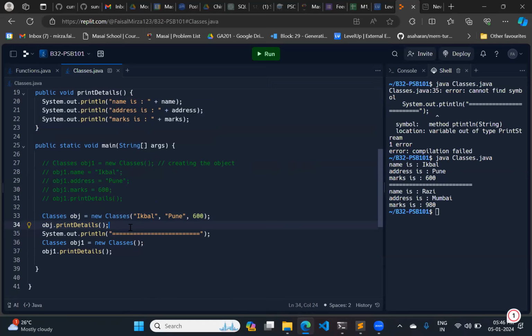Now, okay, fine. Again, what do you think? See the practical scenario. Suppose I am passing some values from this constructor like Iqbal, Pune, or 600. So suppose I pass minus 600, will it accept? Pratik, this keyword is just differentiating between the local variable and the global or instance variable, as we call it. So if I pass minus 600, will it accept? What do you think? Will it accept? Yes or no?